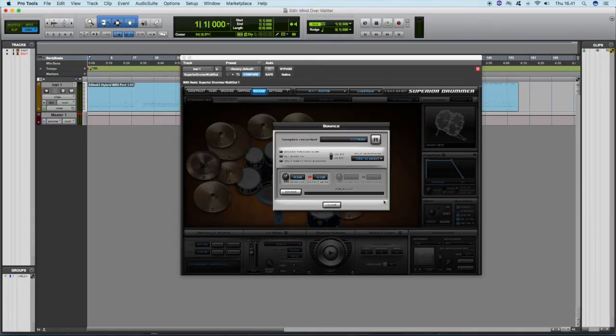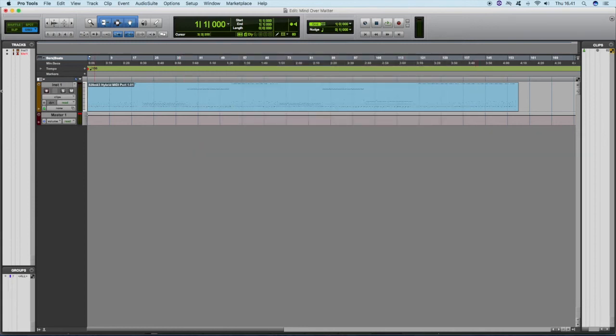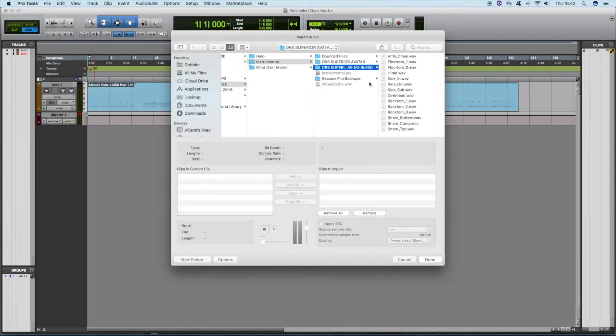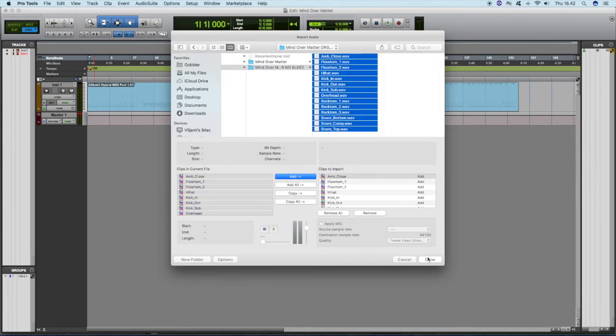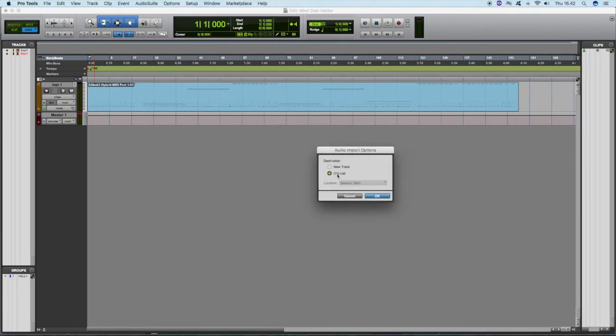All right, now it's bounced. Close that. And now we can import. So import audio. Mind over matter. Put them all in there. Done.